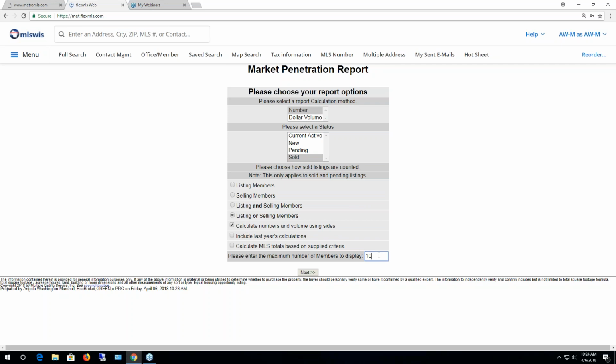And then here, please enter the maximum number of members to display. This is where you can choose the top 10, the top 50, the top 100, the top 500, whatever number that you want. Just keep in mind, the more members you enter, the longer it'll take to run. So I'll hit next.